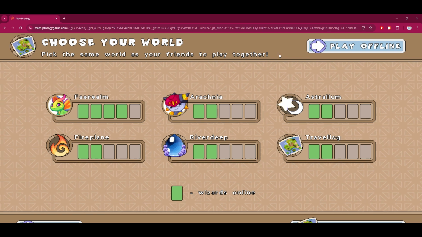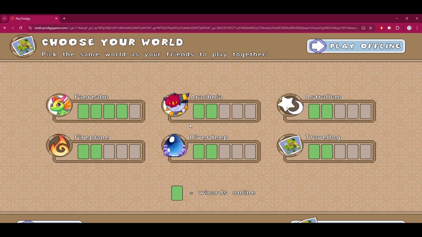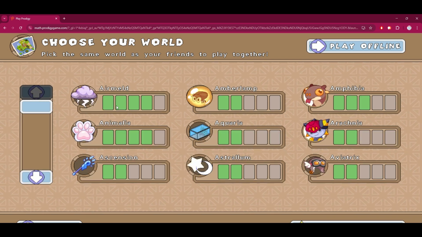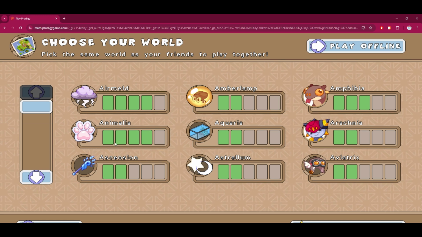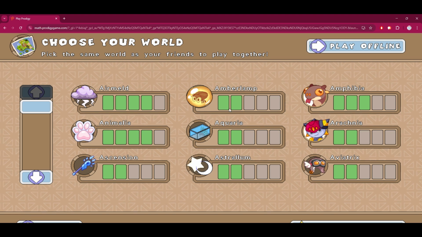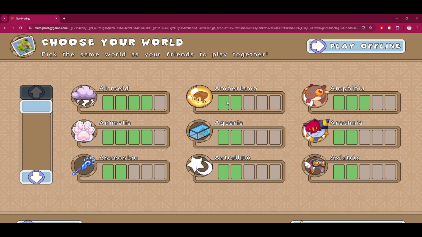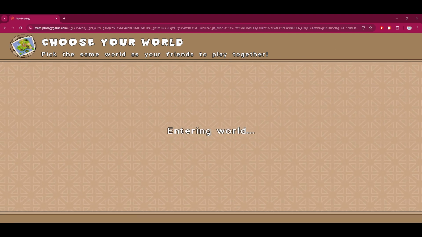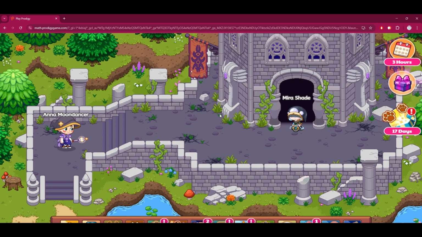It asks you to choose your world. So if you want to play with other people online, you can choose a world from here. You can click on more worlds, and the green rectangles indicate how many people are in that server. So 2 would indicate less than 4. You also have the opportunity to play online if you click up here. But if you want to play with your friends, it's better to choose a world that they're already in.